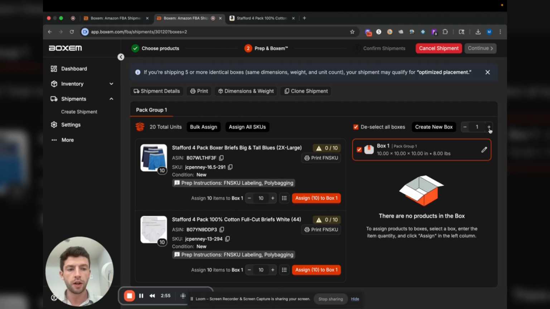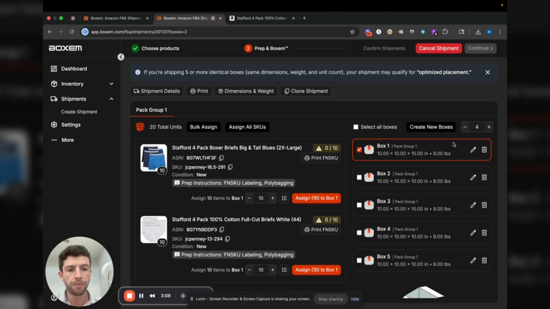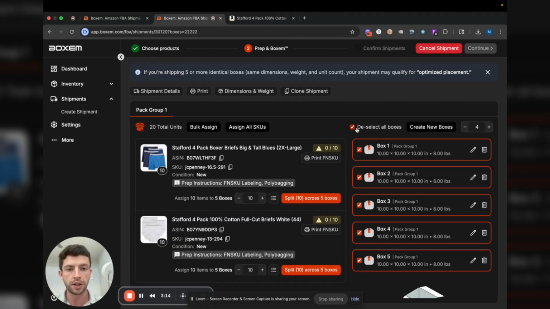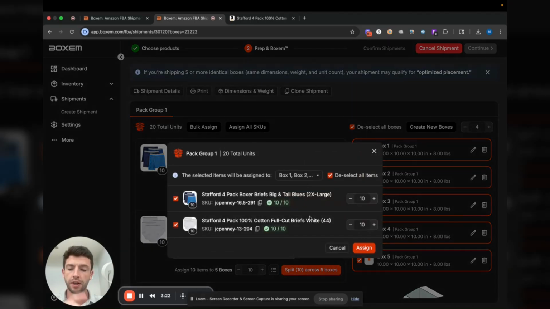So to start off, we're going to go ahead and create our boxes right here. So I want to see if we get optimized on this one. So we're going to do identical shipments right here, although in general, you just want to do whatever's most convenient for you. So we'll go ahead and we'll create 4 new boxes right here. Boom, that's going to pop up those boxes. And then I want to equally distribute these across the boxes. So I'm just going to hit select all boxes right there. And then I could just click split, or I can make that even quicker and just go ahead and assign all SKUs right there.